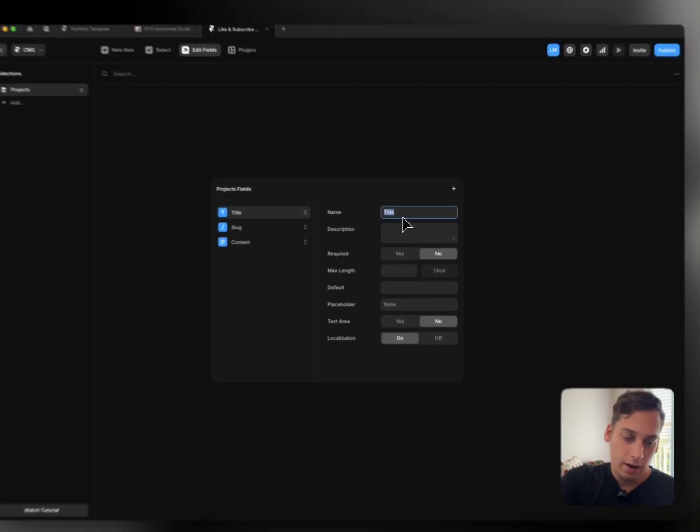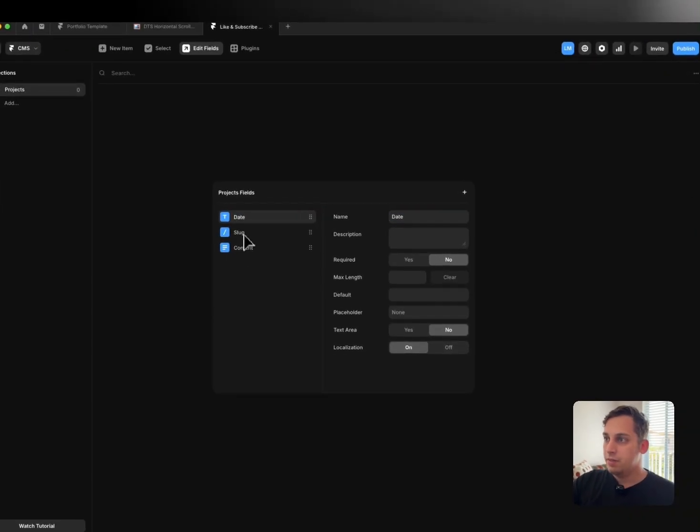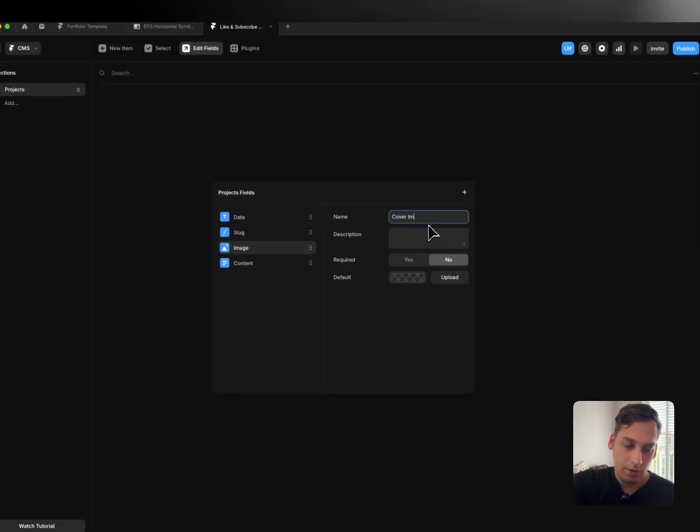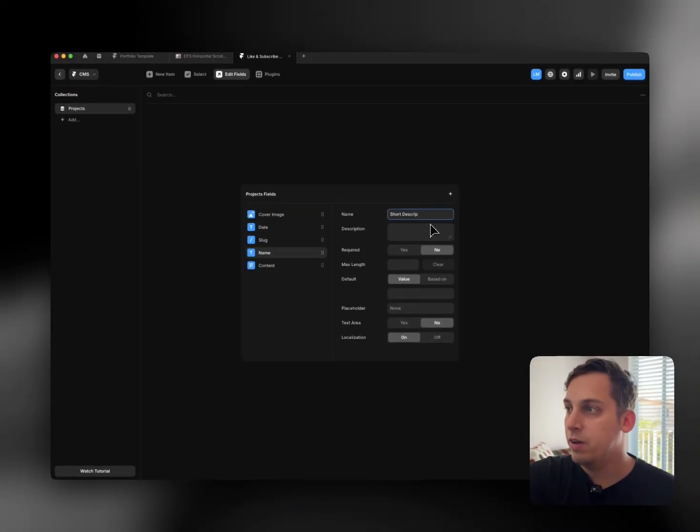Let's make the date a text, right? We need an image, cover image or thumbnail, however you want to call it. Put this at the very front. And then we need a short description, which was that text that you saw earlier underneath the date.